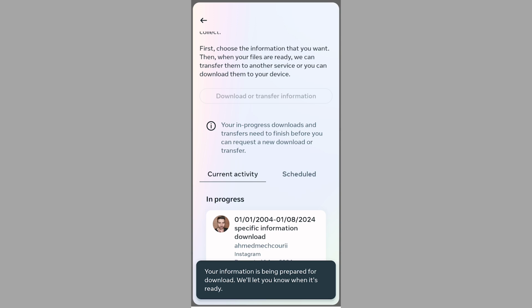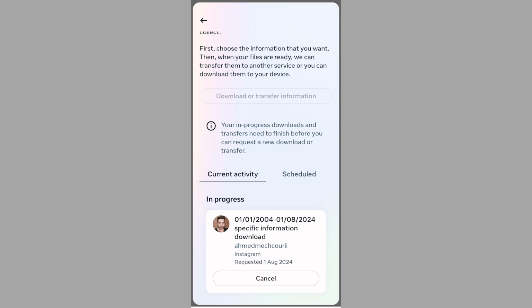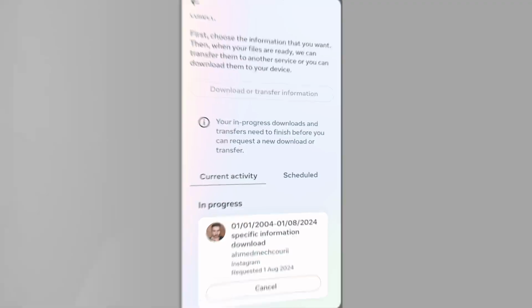Wait a few minutes until the download button is ready. After that, you can download your information by clicking download button here on Instagram, or you can download your information by clicking download button that you will receive on your Gmail app, okay?